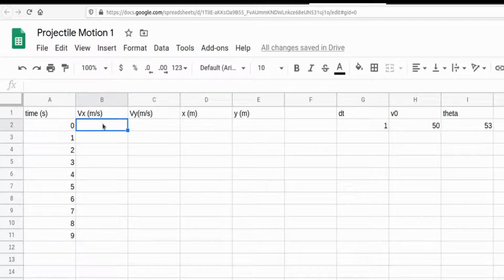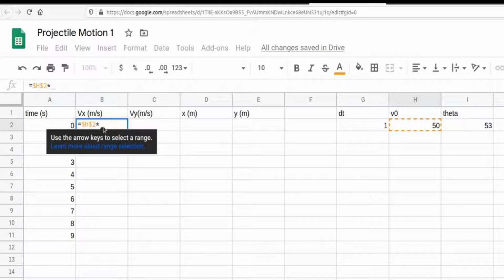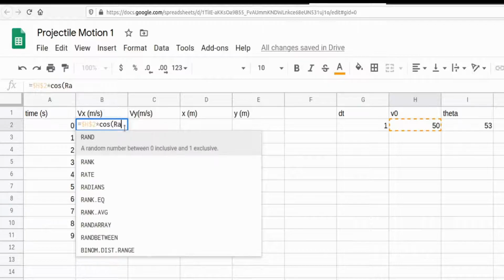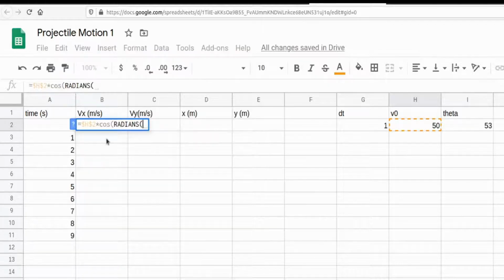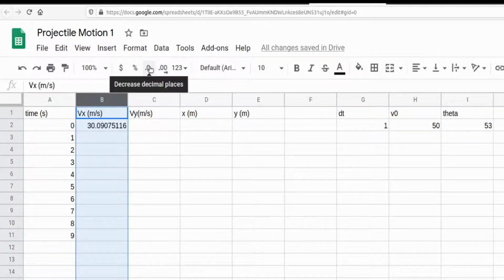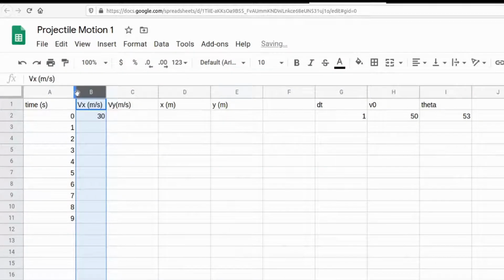We remember that Vx is our initial speed, which is located in H2, and again we want to lock that value, $H$2, times the cosine, which is what gives us the horizontal component. Cosine automatically expects radians, which is a different angle measure from degrees. So I'm going to use the radians function to convert $I$2, and this will give me my horizontal velocity in meters per second. Let's reduce the number of decimal places on this column to make it look a little bit simpler, 30 meters per second, which you might remember from the previous video.